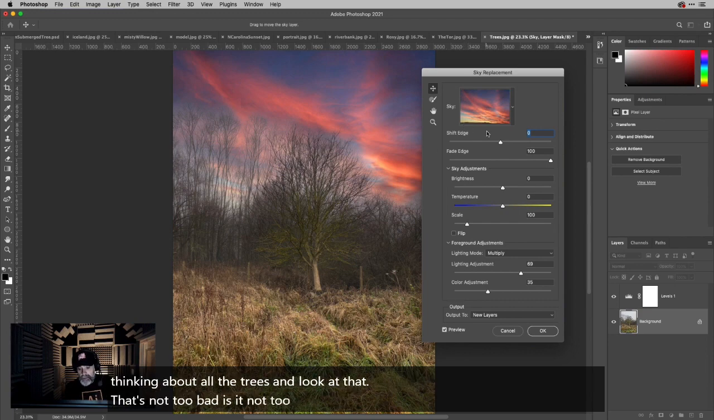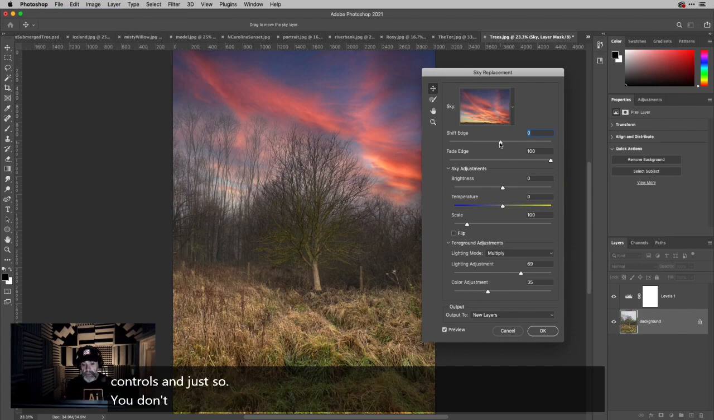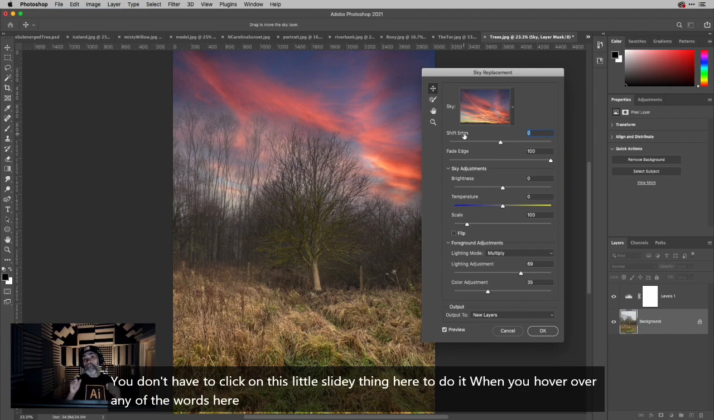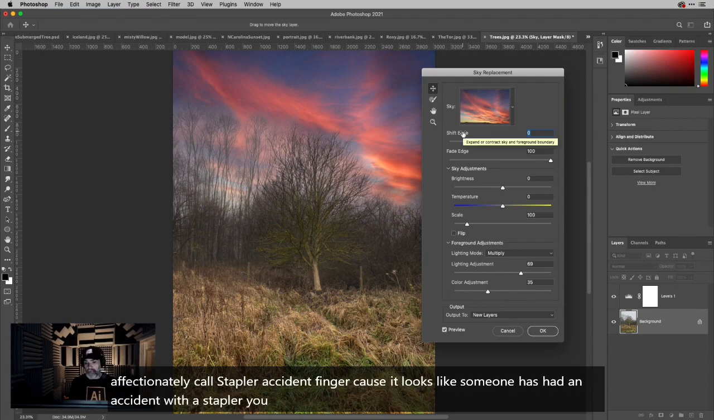Now I can get in and use these controls, and just so you know, you don't have to click on this little slidey thing here to do it. When you hover over any of the words here, like Shift Edge, you will see that your cursor changes to what I affectionately call stapler accident finger, because it looks like someone has had an accident with a stapler. You could also call it tiny weightlifter finger as well, because some people think they look like tiny bars of weights.